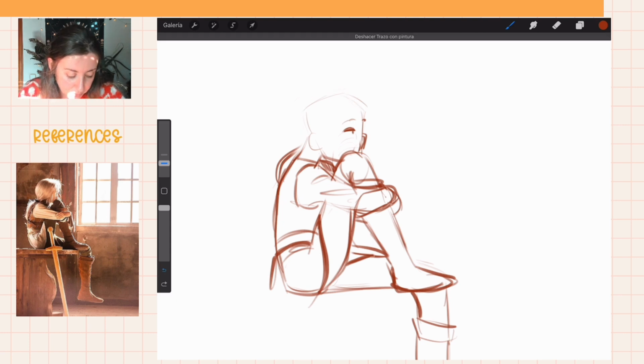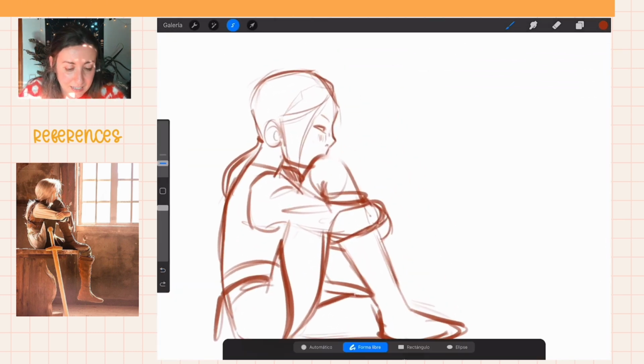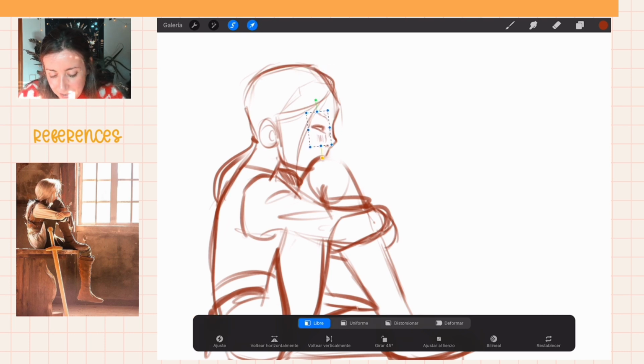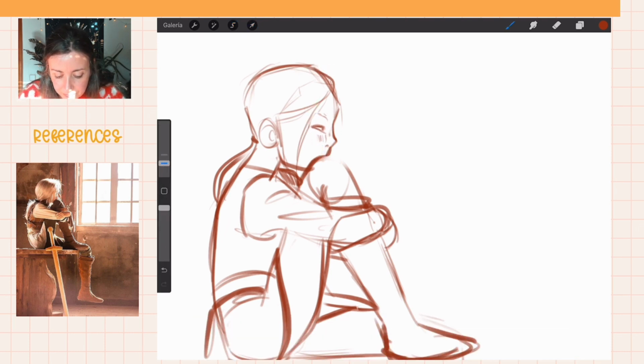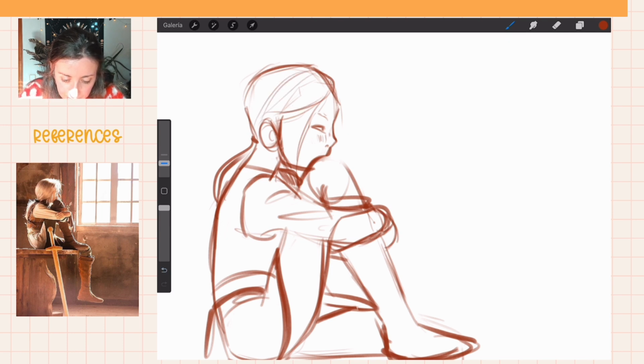I think I like more what I had before, so I'm going to undo. Yeah, I'm going to leave it here. Even this is not the expression of the girl, and this is not the face. So guys, don't worry if you also struggled with that, because this one was difficult.